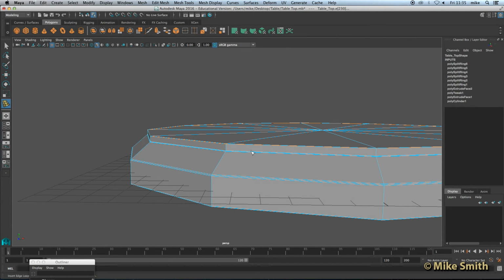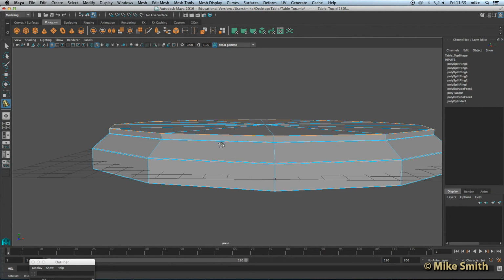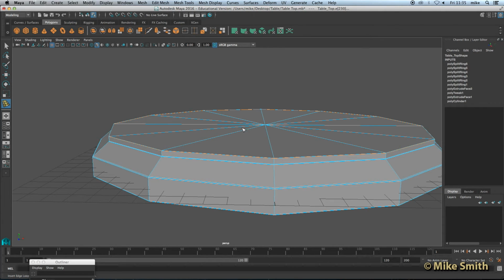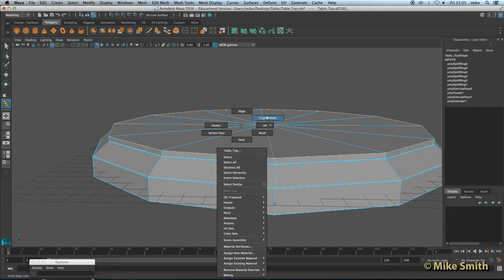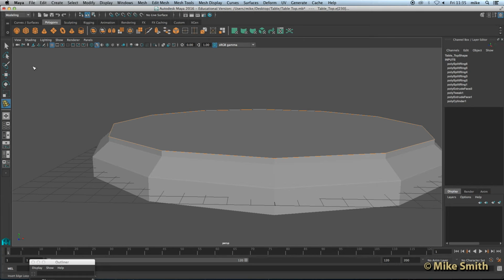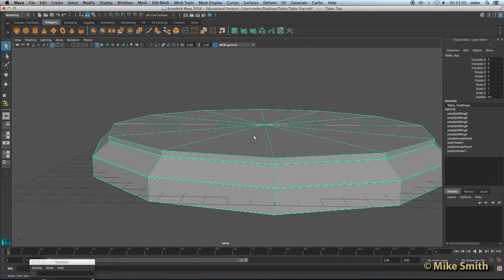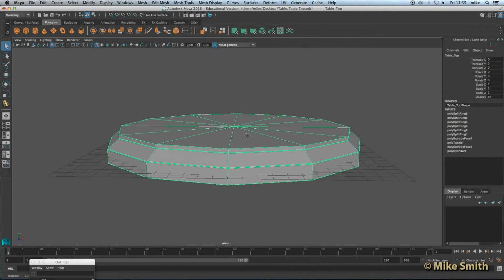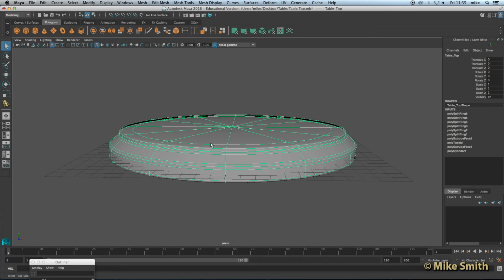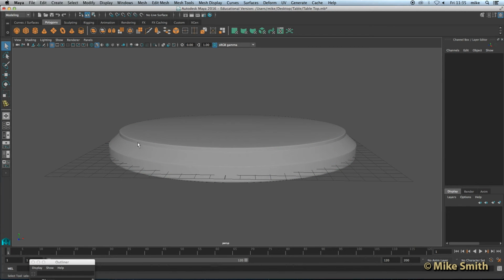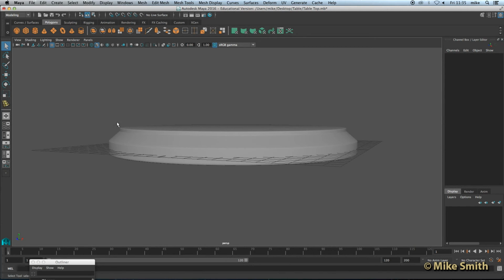Then we can zoom out. We need to go back to our object mode. So right click on your object, object mode, and I'm going to go back to my select tool just to make sure my edge loop tool is turned off. Click on my object again and let's try smoothing it now. So press 3. Deselect your object just to turn the wireframe off, and that actually looks quite good now.